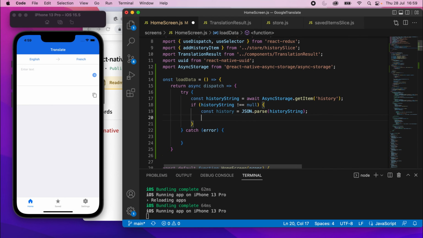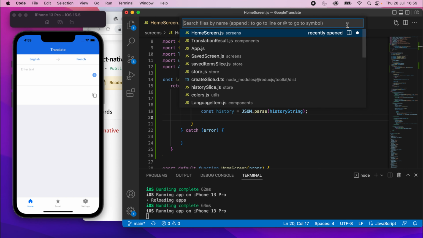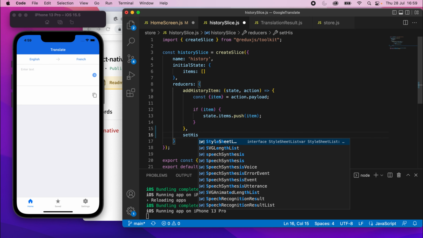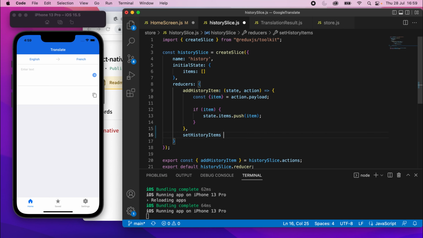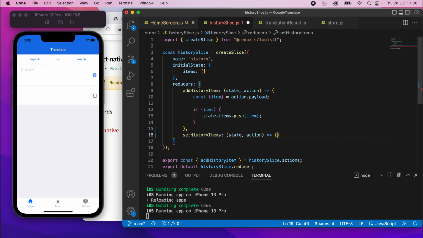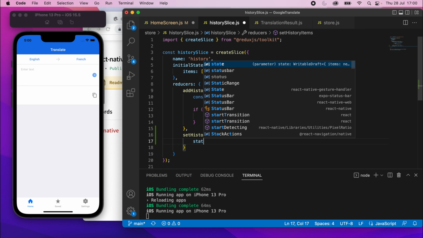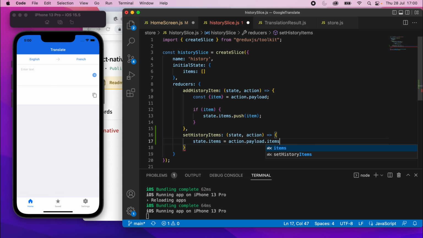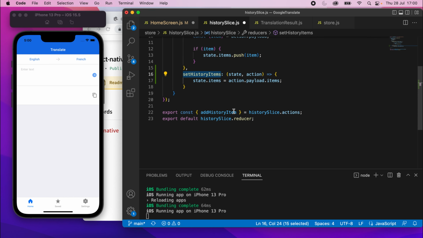So now that we've got the history items, all we've got to do is dispatch this action to add them to the state. Because like I said, you can only modify the state by dispatching an action. So in the, not the saved items slice, I'll go to the history slice. We need to add a reducer function in here. This can be a real simple one. It'll just be setHistoryItems, and then it's going to be a colon, and there's going to be a function which takes a state parameter and also an action one, and then we put the arrow function there. And it'll just be a one-line function, state.items equals action.payload.items, like this.